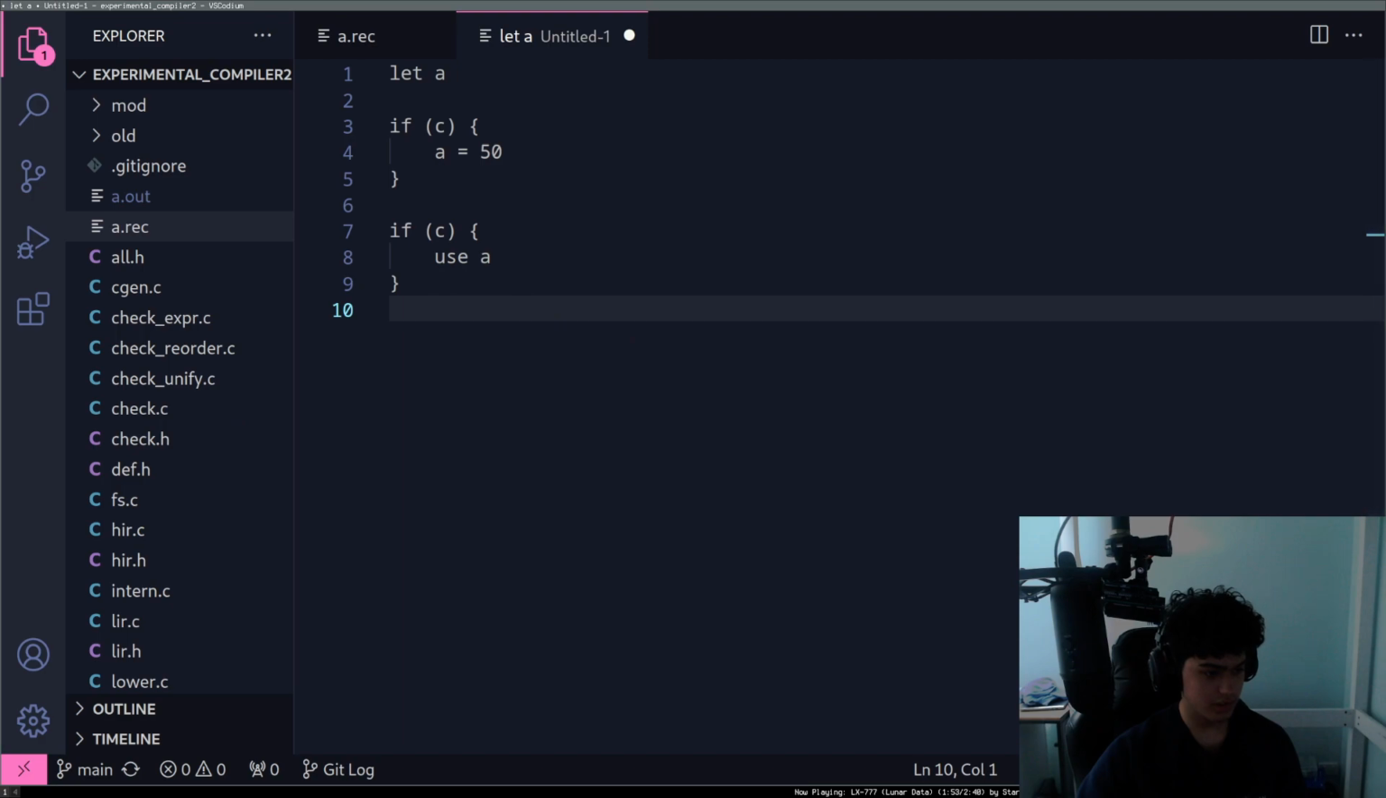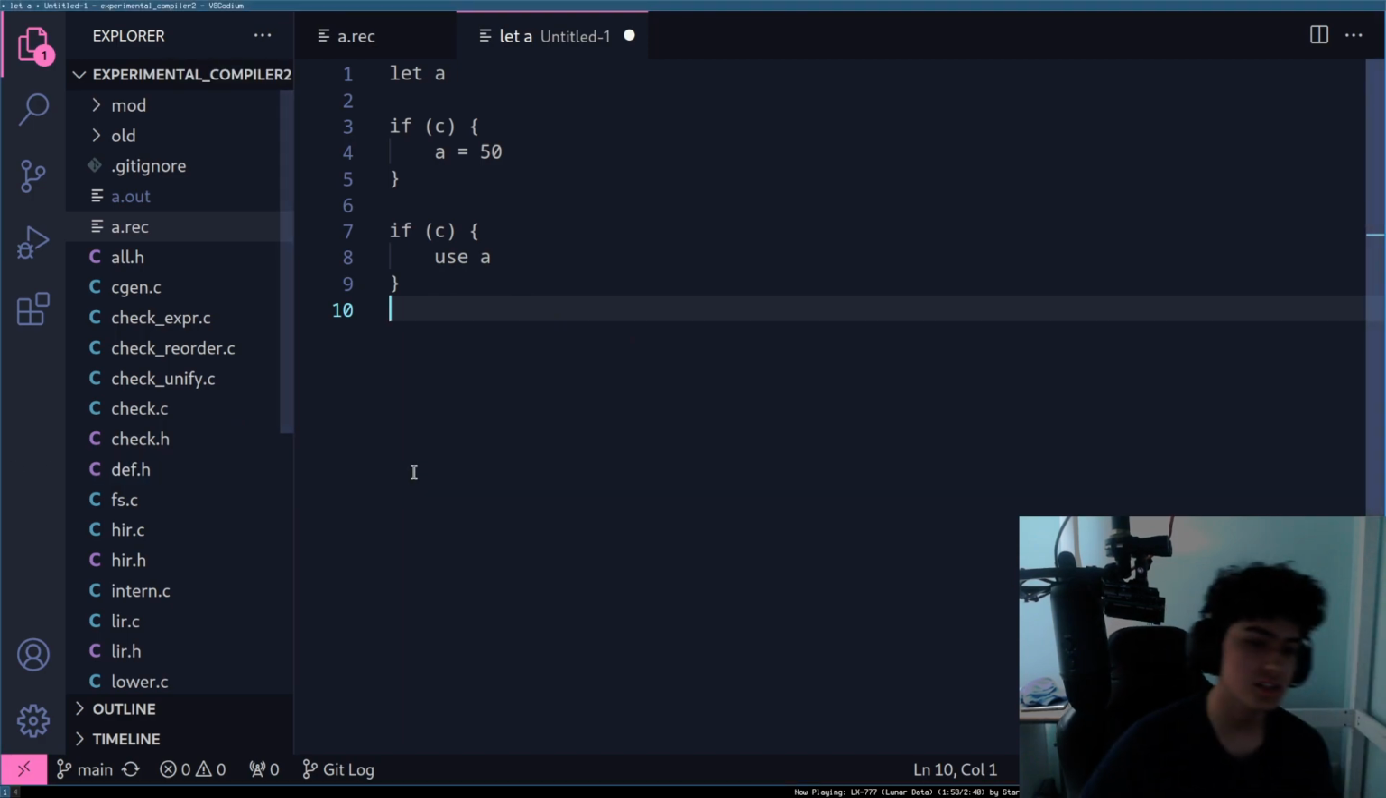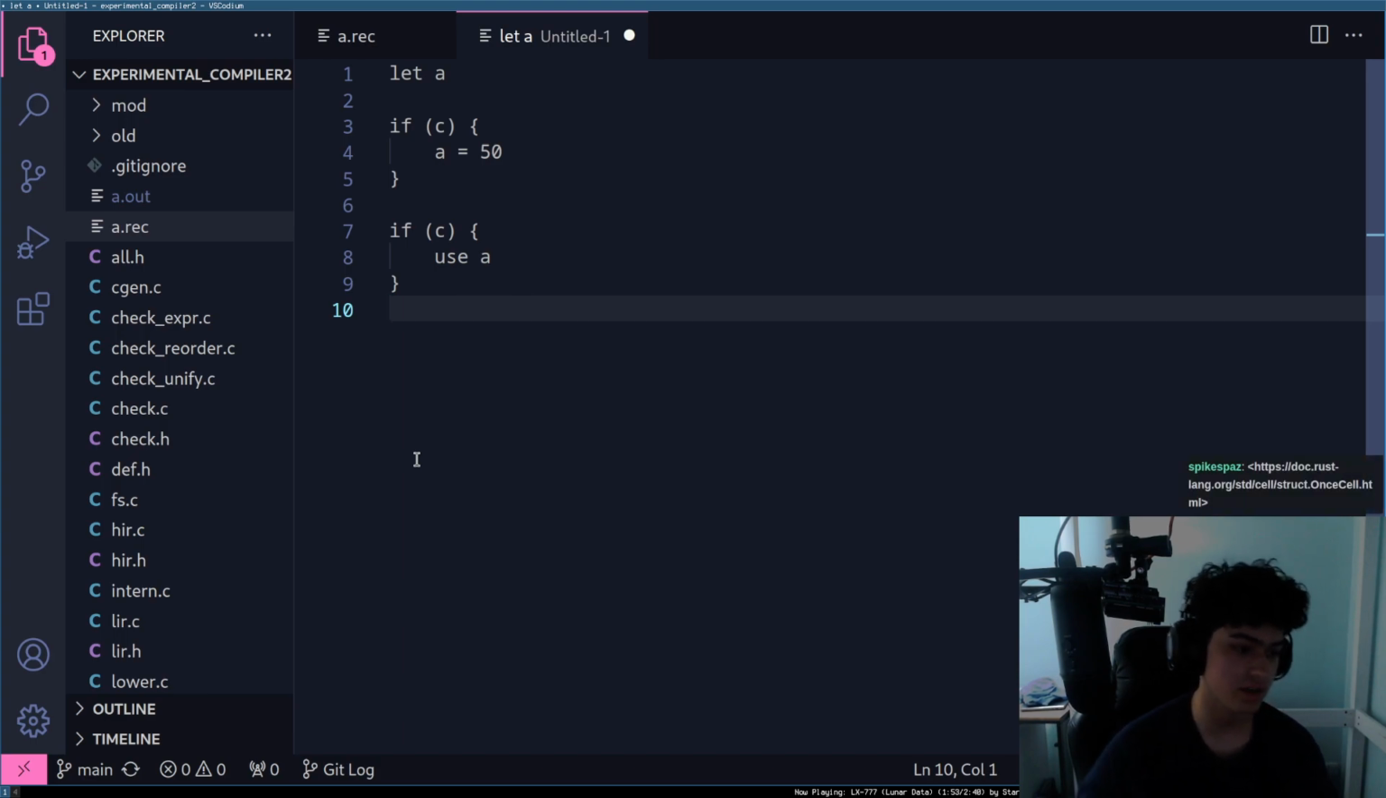Why not just initialize everything when you declare it? Because that's not fast. And uninitialized values also signal to the user that the value is uninitialized. It's like a guard. Yeah.